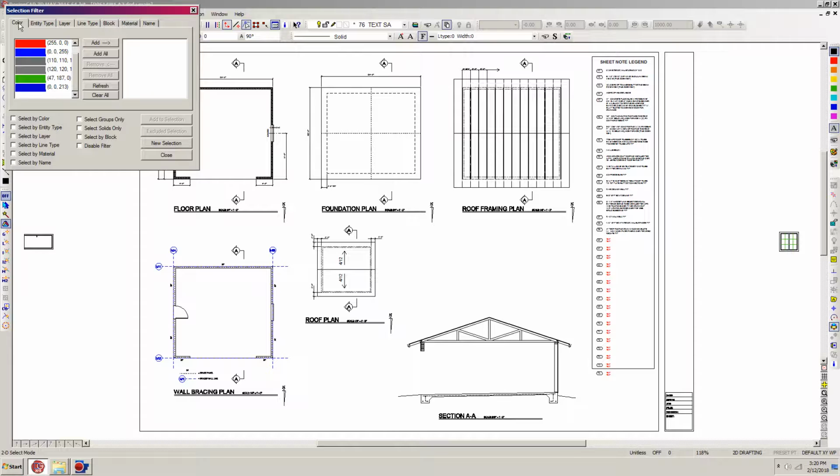So you can select by color, entity type, anything that's in the drawing. You can activate that, pull that over into this right-hand window, and that becomes part of the filter for selection. You can select by layer, line type, all kinds of different things. So for color, I'm going to click on this blue and then add it over here to the right-hand side. So now it will only select things that are that color.